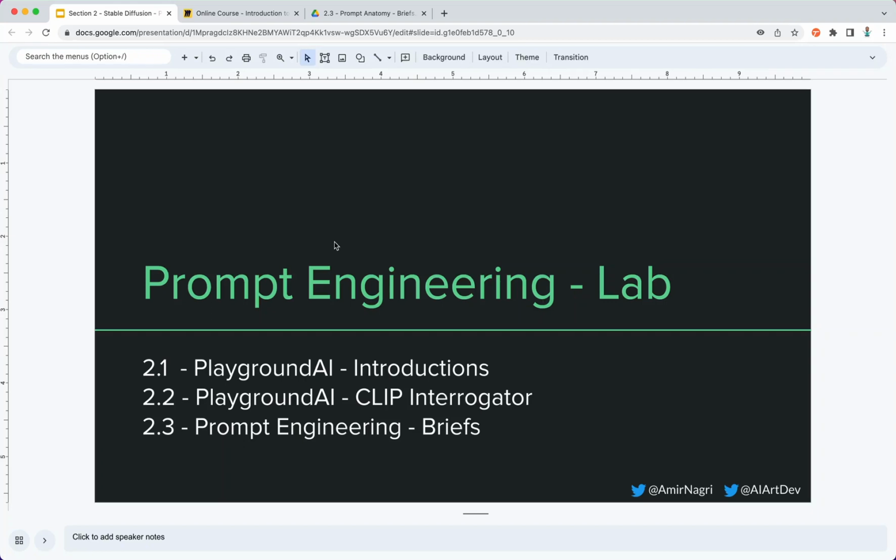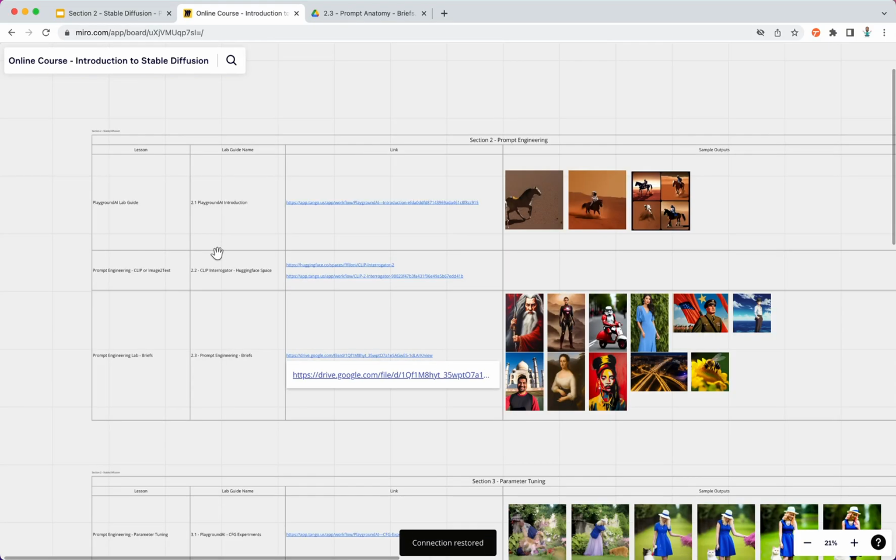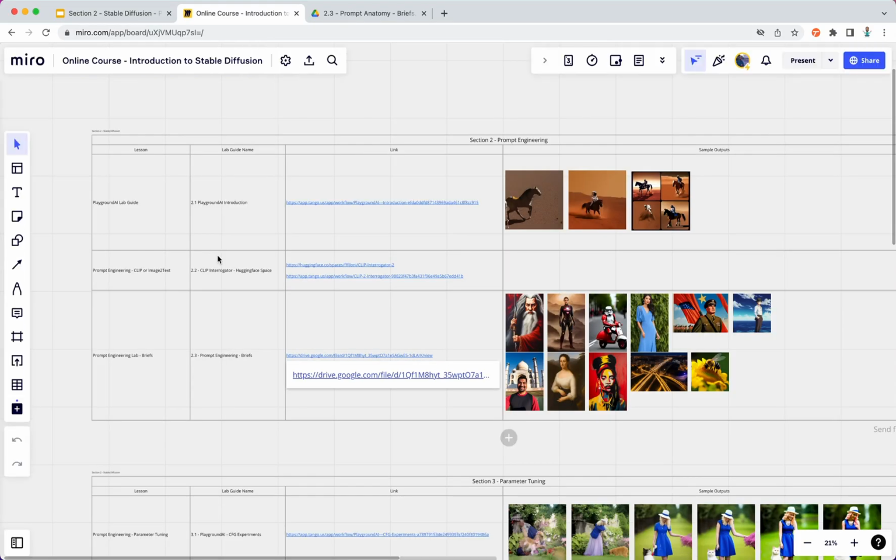So let's kick off the lab component from the prompt engineering section. We have three lab guides for you to explore. The first two of these have already been covered in the demos in the previous lectures. We'll explore the tasks in lab guide 3 in this particular lecture. You can access the lab guides from the Miro board or from the link in the description.